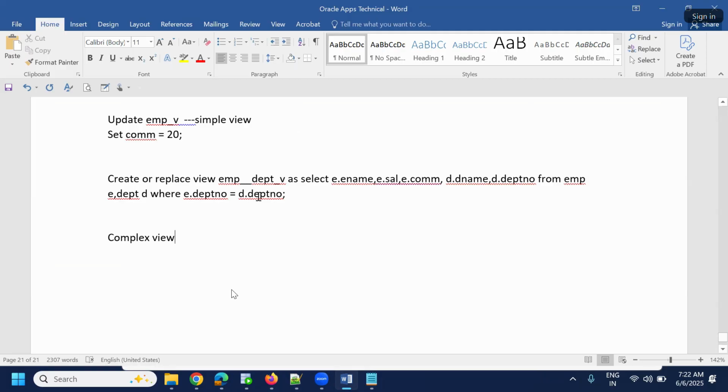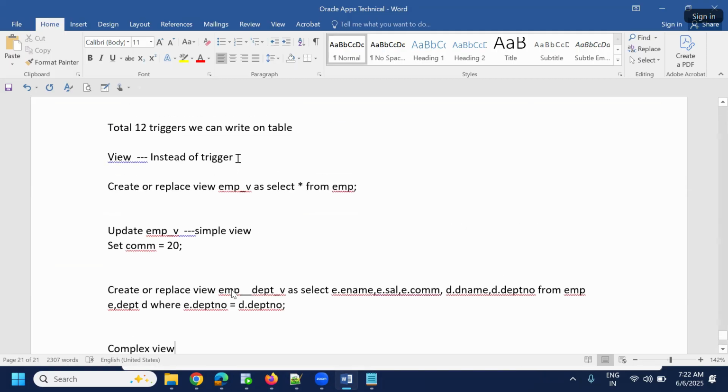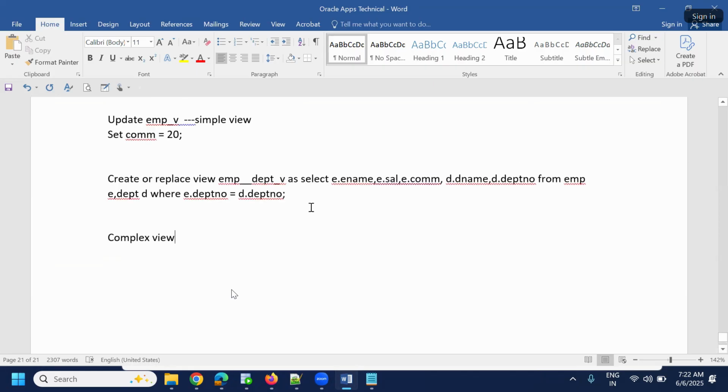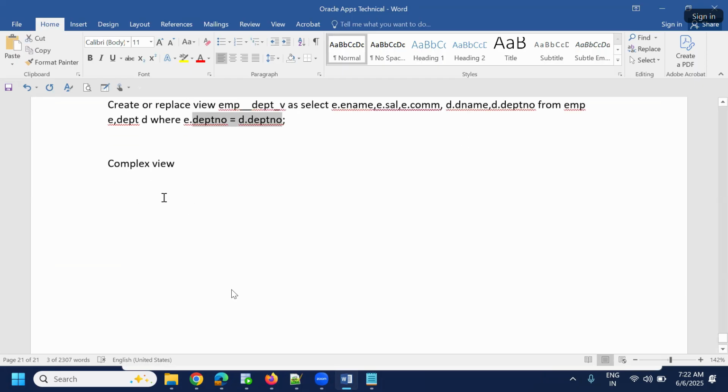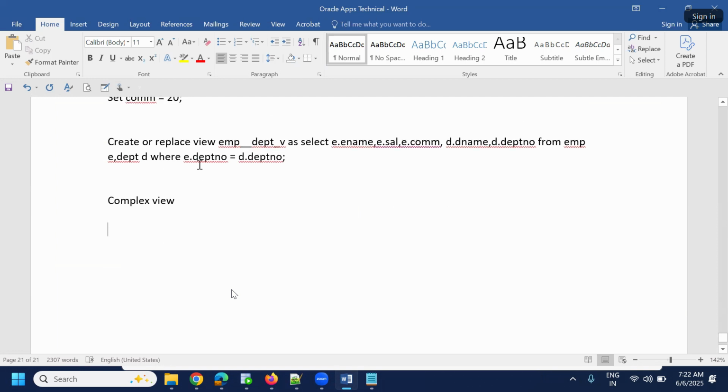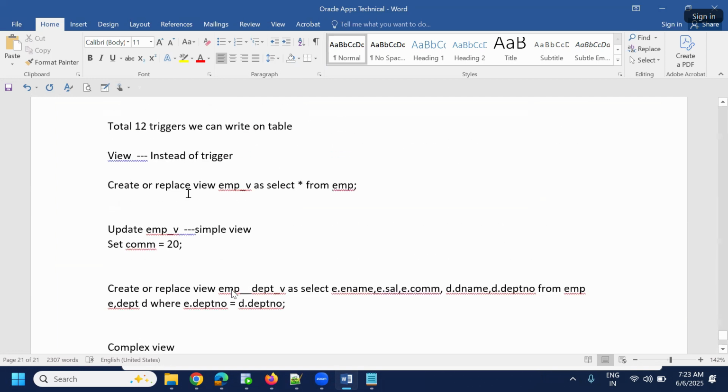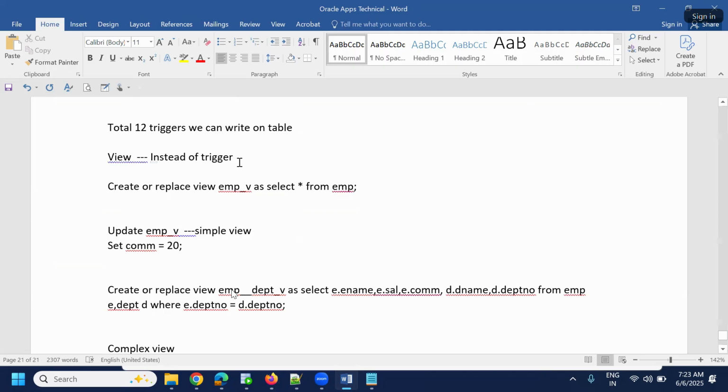This type of view I cannot update. Oracle will not allow you to, because there is a link from one table to another table, a relationship, primary key and foreign key. So these views Oracle will not allow you to update. Then Oracle has given a workaround, which is called instead of triggers. So very, very important here. We'll write more.